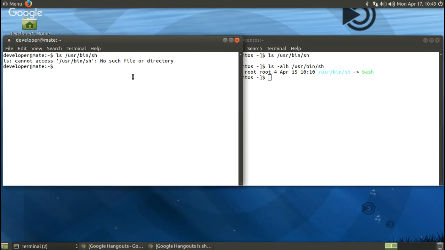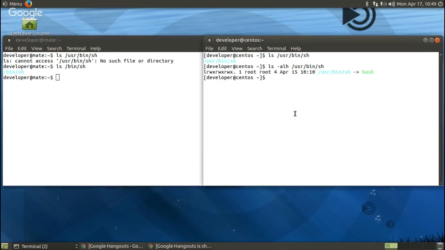And if you look at the scripts I've programmed and shown online, especially the connect to SSH, in those scripts I will just do a straight /bin/sh or /bin/bash. And if I ls this, we will see that something's there. That's on the Mate side. Now if I do it again on the CentOS side and I ls /bin/sh, I get that. So it's safer to use /bin/sh or /bin/bash.